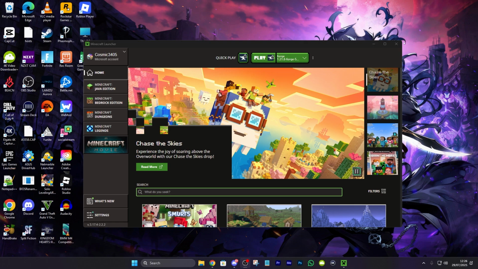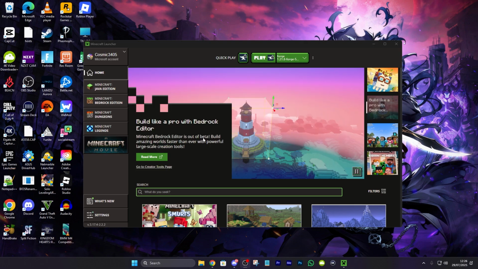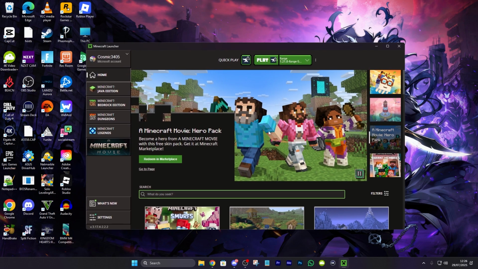Today, I'm going to be showing you the easiest way to download and install shaders on Minecraft in 2025. It is super easy to do, and I'm going to be walking you through it step by step.